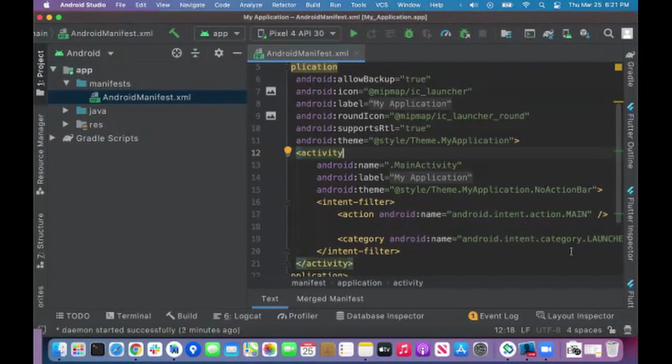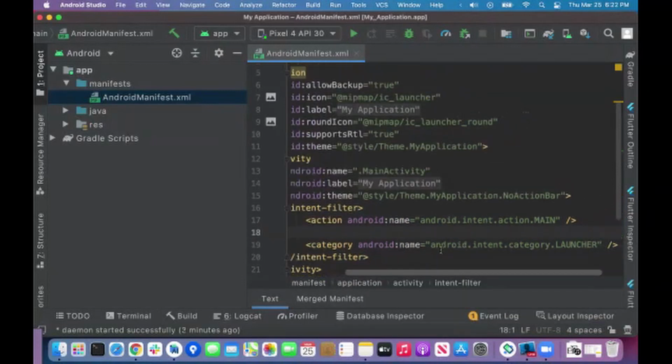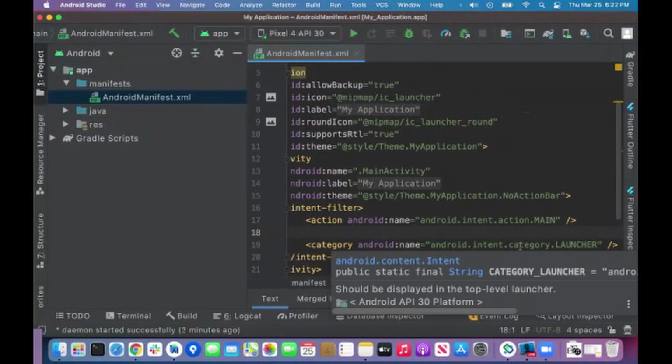This is standard. Whenever you want to make your activity the first one, the one that's going to be launched as soon as you launch the app, you're going to have to make sure to include this entire intent filter block, and within it, make sure to have exactly what you see on the screen, which is name equals android.intent.action.MAIN and category android.intent.category.LAUNCHER.